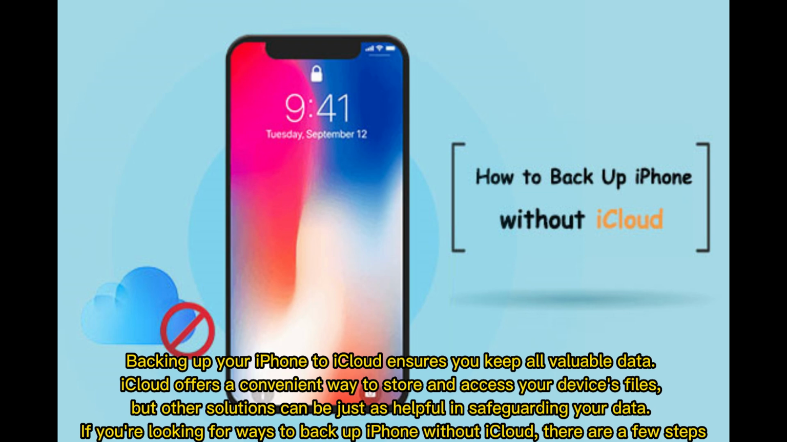Backing up your iPhone to iCloud ensures you keep all valuable data. iCloud offers a convenient way to store and access your device's files, but other solutions can be just as helpful in safeguarding your data. If you're looking for ways to back up iPhone without iCloud, there are a few steps.